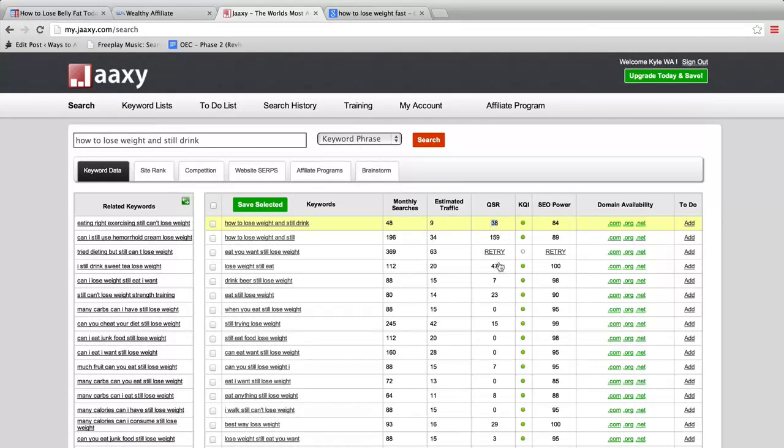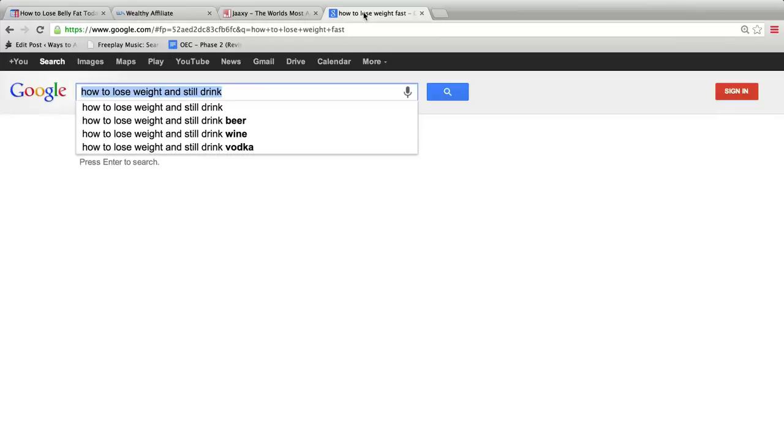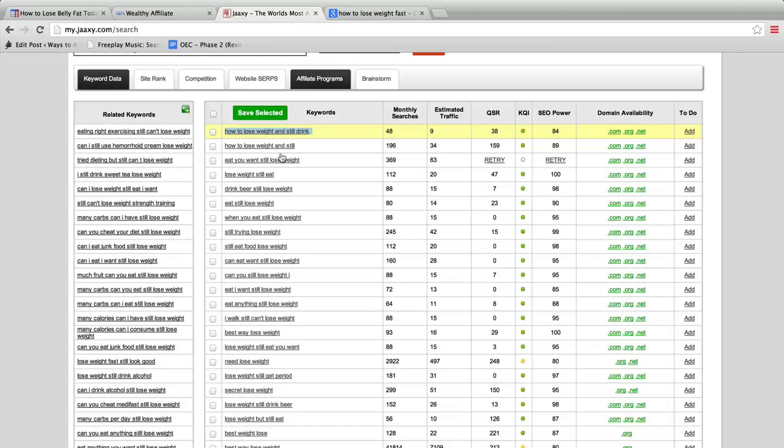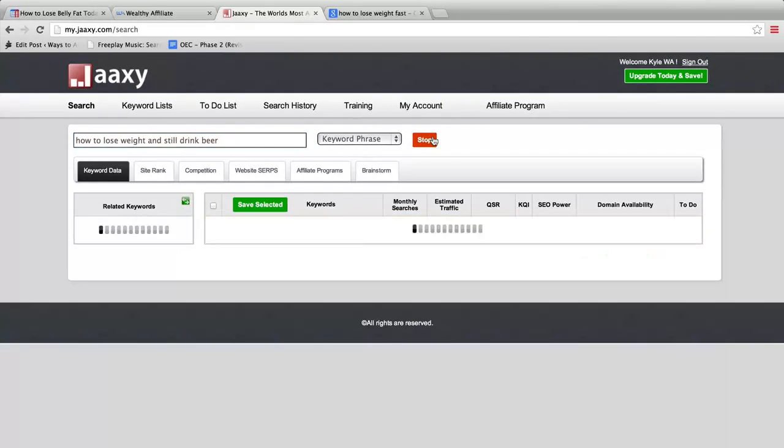So you can see 38 QSR here. "Drink beer, still lose weight" is 7 QSR. "When you eat, still lose weight" is 0. The keyword doesn't necessarily make sense, and we want it to make sense. But this is definitely a good keyword and something that I could target. I noticed "and I still drink beer" too. I could test that out and see what sort of search results that is.